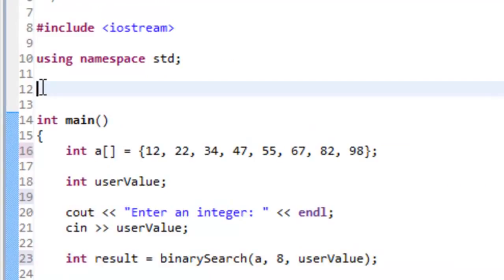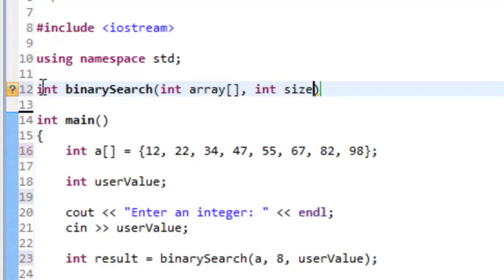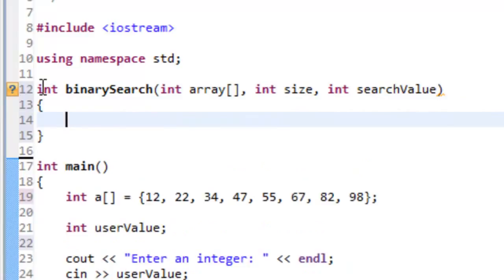Okay, so let's go above the main function here and start writing the function definition for binary search. This is going to be an int returning function, just like our linear search was. So we're going to return the int value that represents the index of where we found a particular search value. If we don't find it, we'll just return -1. So we'll have int as our return type, and the name of this function will be binary search. And we'll pass in our formal parameters of an int array, the int size, and also the search value. So the exact same formal parameters that we had for our linear search function.